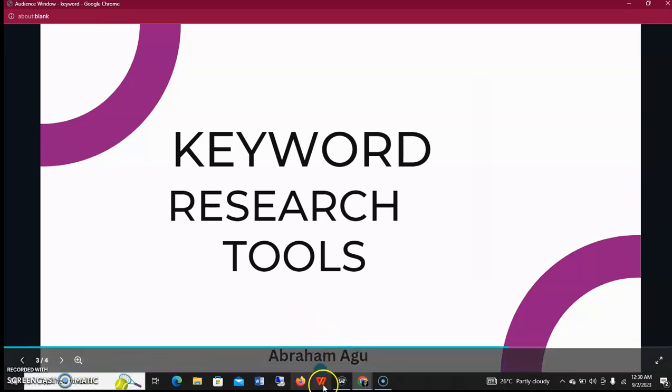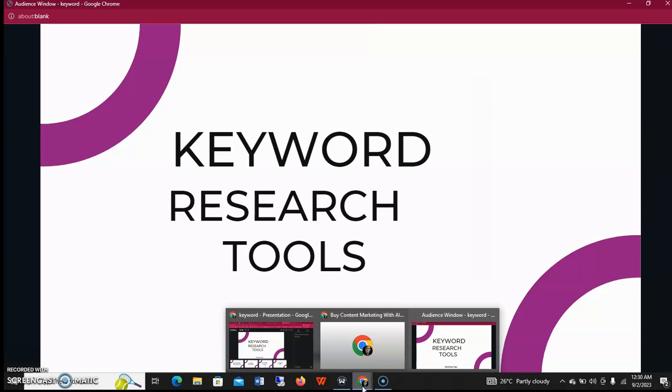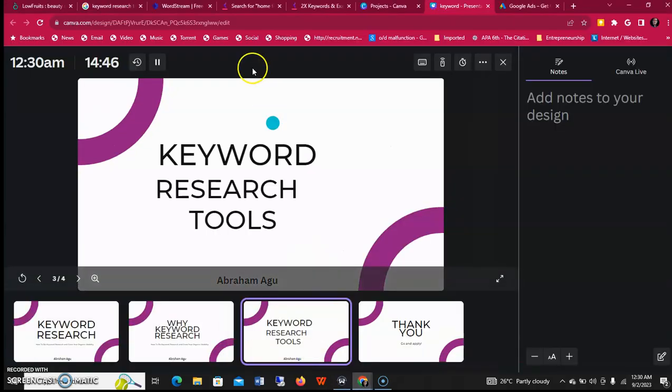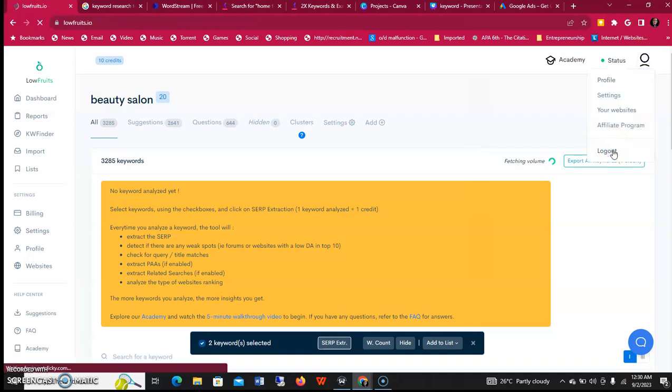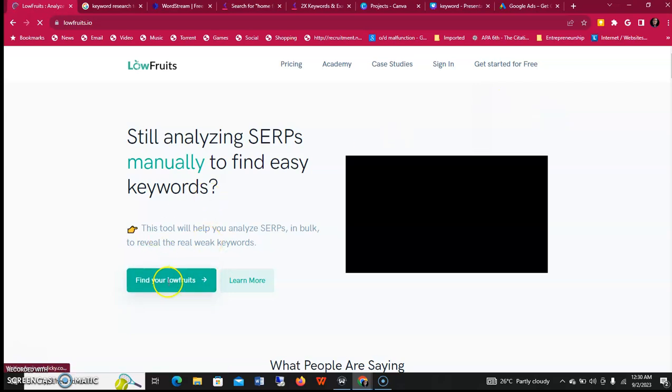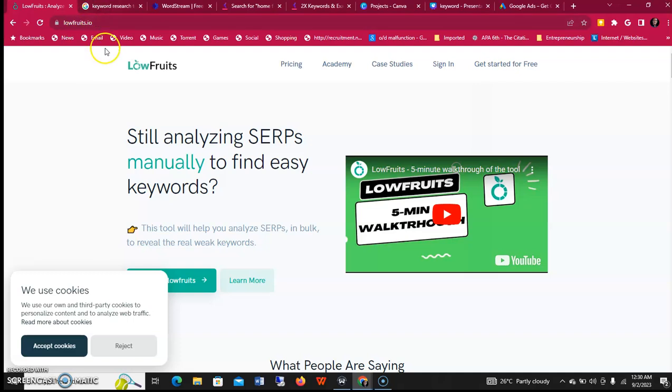Let me quickly show you a couple of keyword research tools that you may want to consider using. So for instance, this is Lowfruit. So lowfruit.io, you can use lowfruit.io if you're just starting out. So when you go to lowfruit.io, this is what you find. This is the site, lowfruit.io, right?